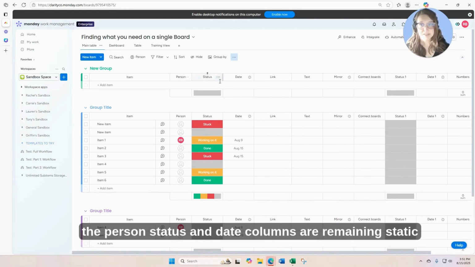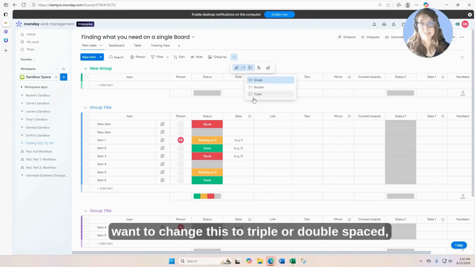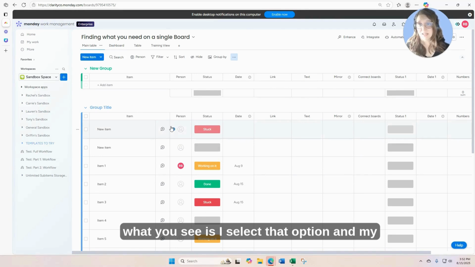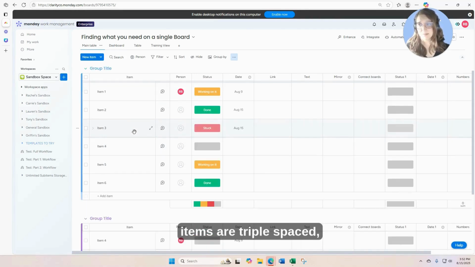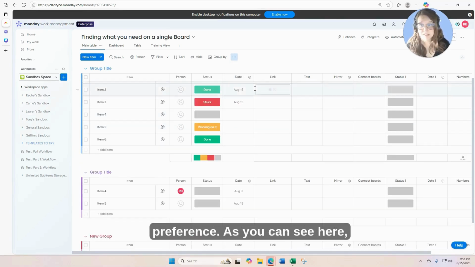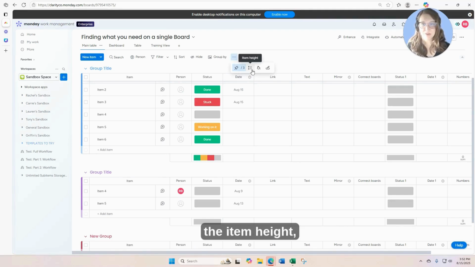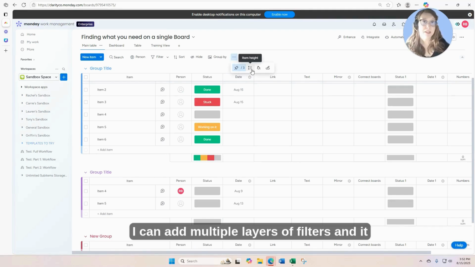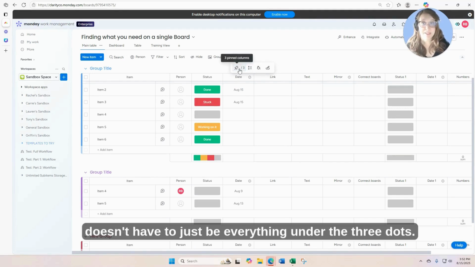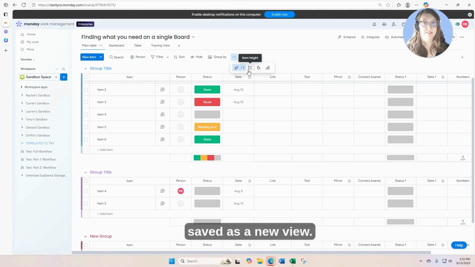As you can see, the person, status and date columns are remaining static as I scroll left to right here on my Monday board. Currently, this is single spaced. If I want to change this to triple or double spaced, what you see is I select that option and my items are triple spaced, or I can change it to double spaced depending on my preference. As you can see here, as exemplified by the pinned columns and also the item height, I can add multiple layers of filters, and it doesn't have to just be everything under the three dots. Any number of these filters can be applied and then saved as a new view.